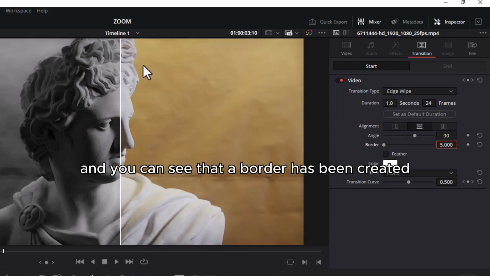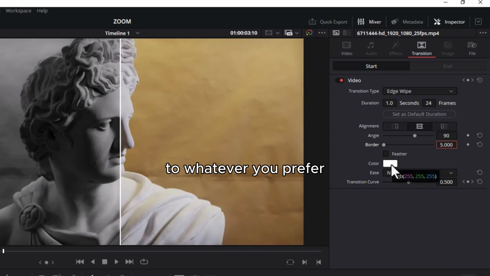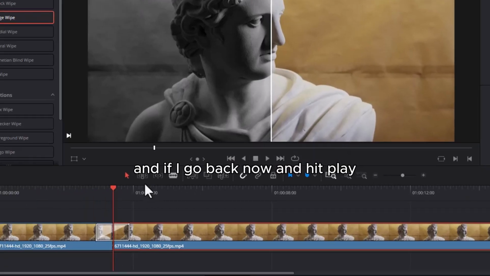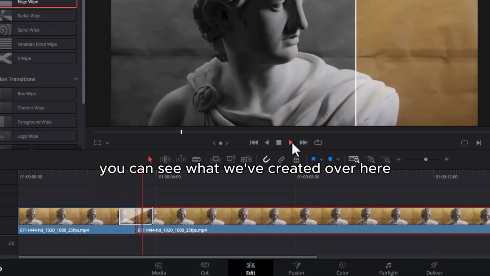And you can see that a border has been created over here. You can also change the color from white to whatever you prefer, but I'm going to leave mine as white. And if I go back now and hit play, you can see what we've created over here.